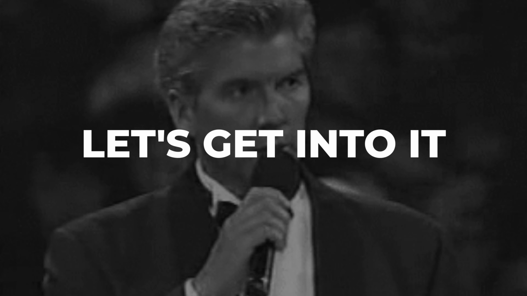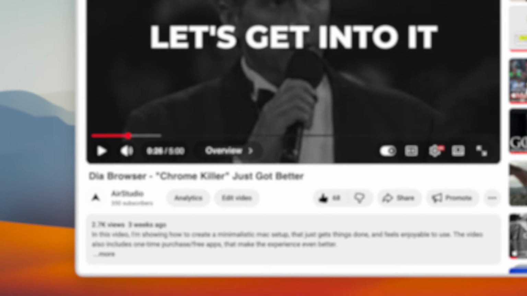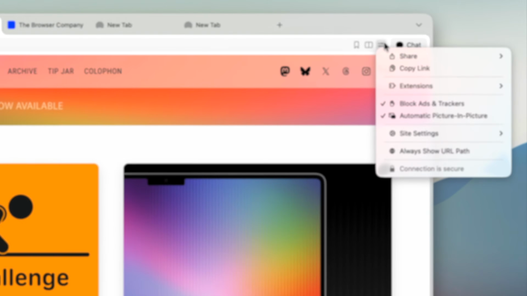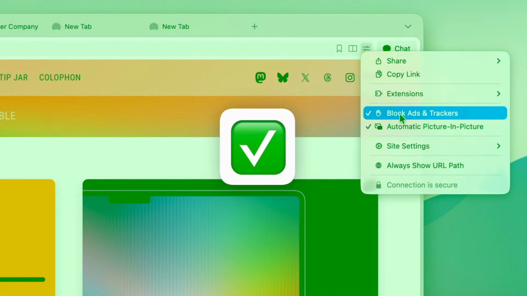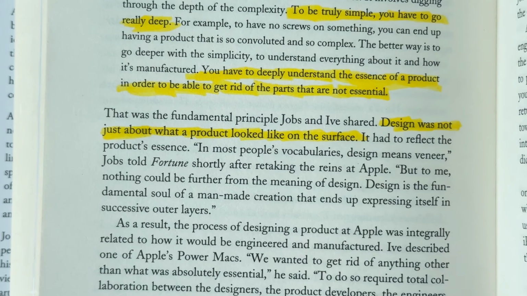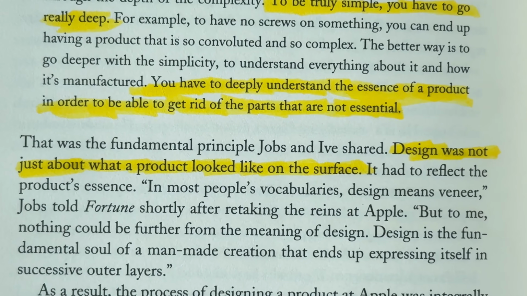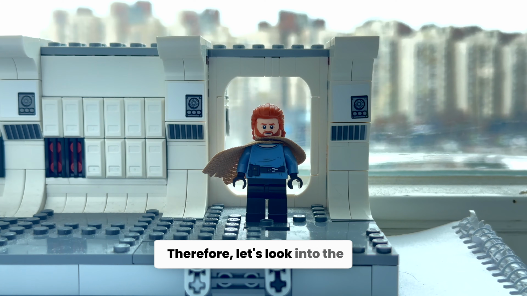Let's get into it. I will start by showing you a quick overview of the browser's design and main interface. First of all, Dia has a built-in ad blocker. That's great. And it's known for its gorgeous animations, which follow you throughout the browser. But as Steve Jobs once said, design is not only how it looks, design is how it works. Therefore, let's look into the main interface, starting with the new tab menu.